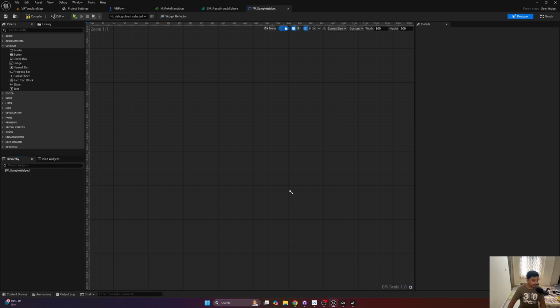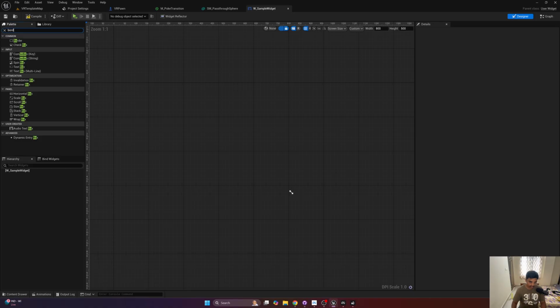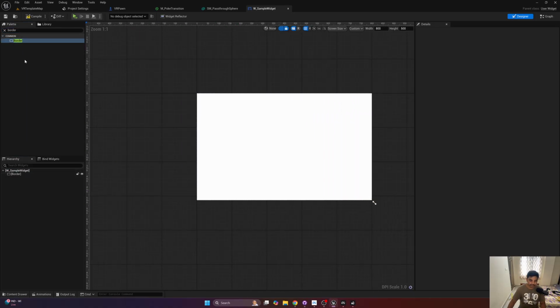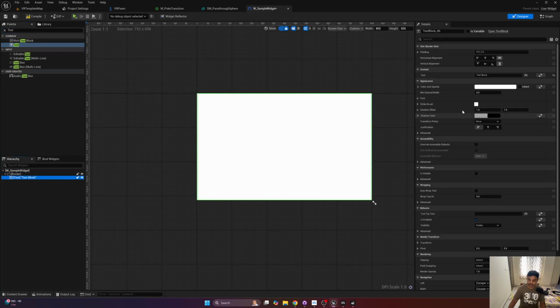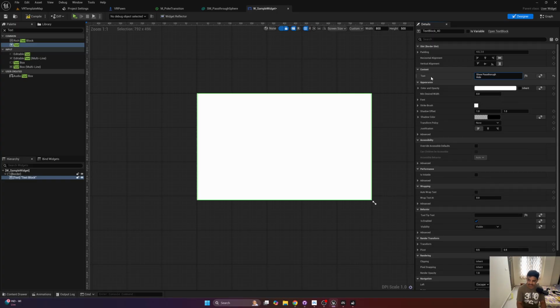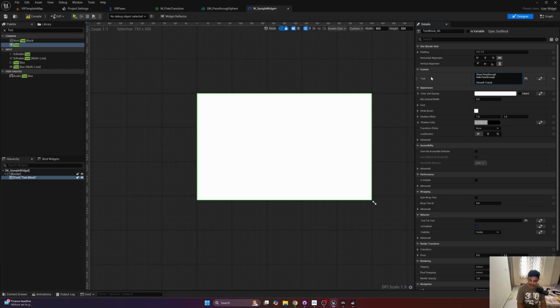I'm having another project here open, so I'm checking. Yeah, so let's add a border. Let me add a text to it. Maybe you guys can keep some buttons like show passthrough, hide passthrough, as per your game. But as of now, I'm leaving it as simply a menu or widget. Smooth transition.